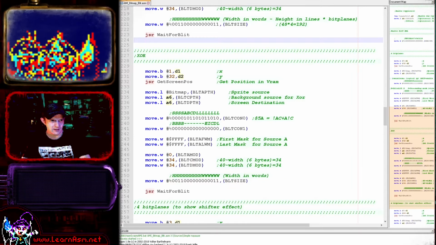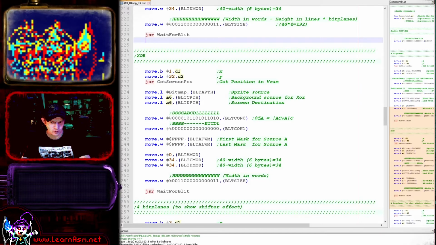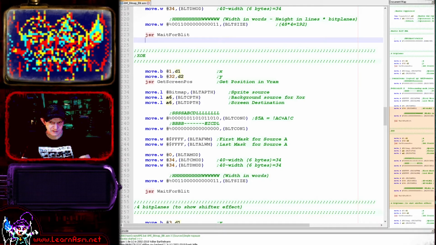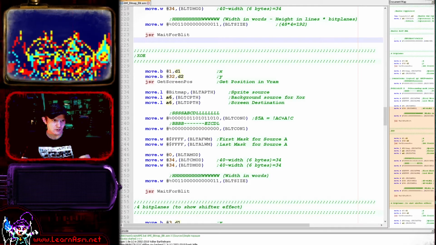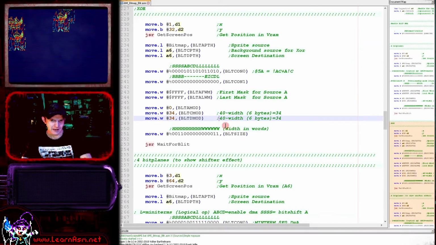And the result is this XOR here. You can see that second sprite has been XORed over the first one. So where the two overlap, the result is inverted. Where the two don't overlap, the result is shown normally. So that's how we can do an XOR.